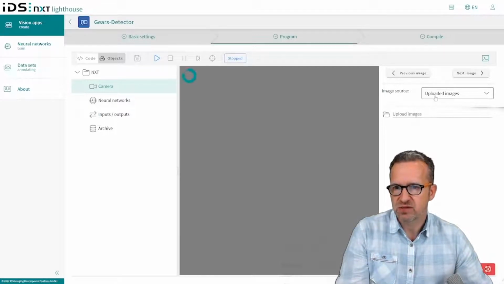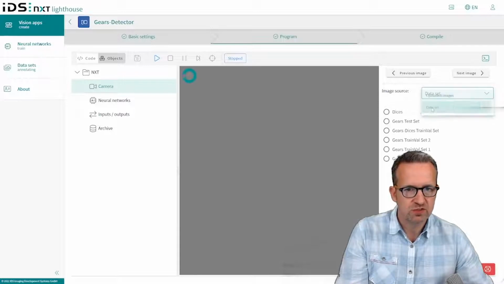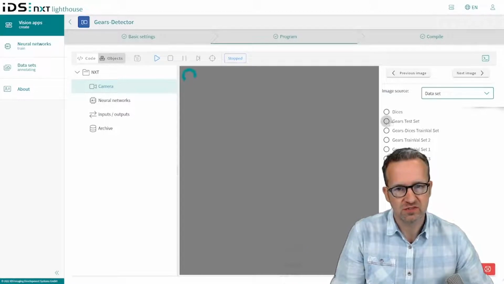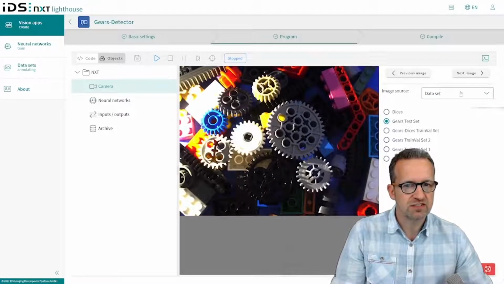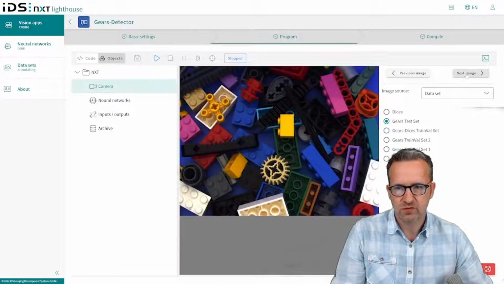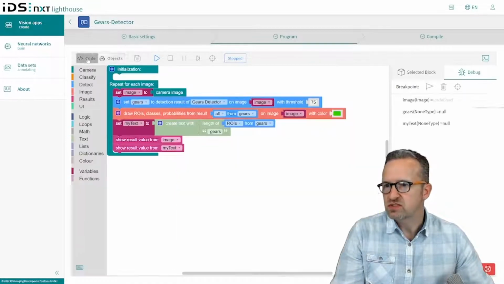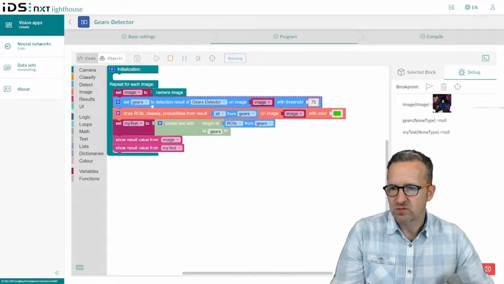in the Vision app. But it's really easier to use a dataset that we just prepared before in Lighthouse. We just see them here. We choose the Gears dataset, where we have really some good images with objects and also including some gears. We use this, go back to the code and run the Vision app.